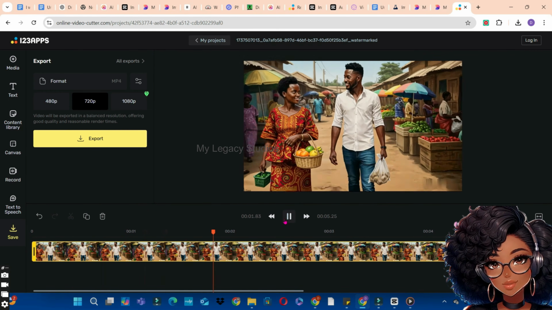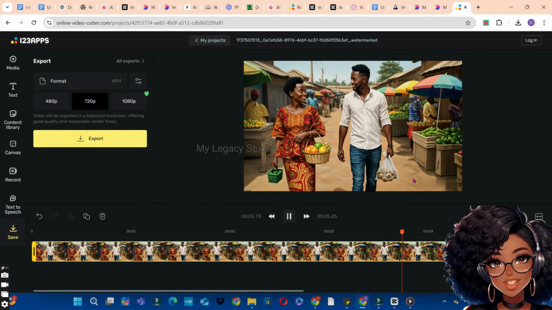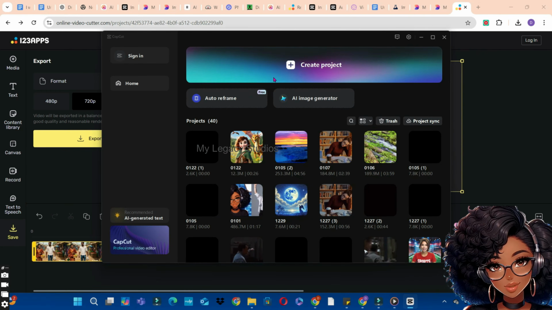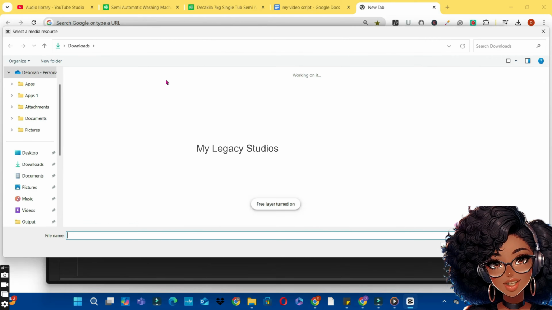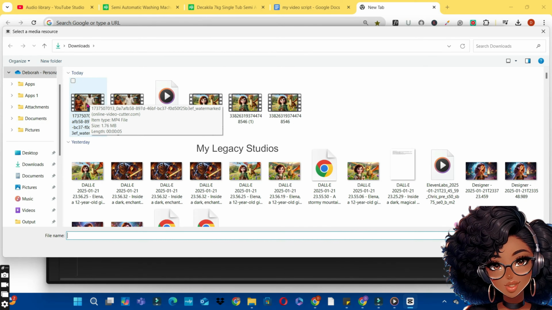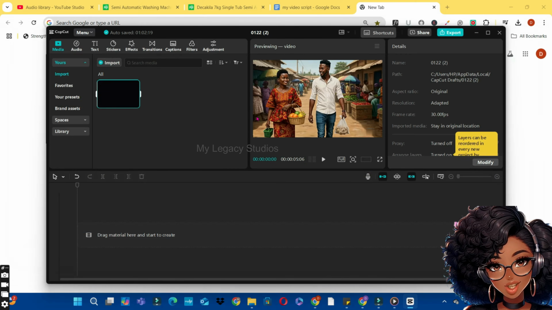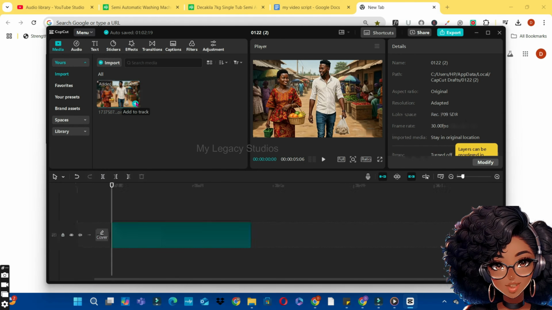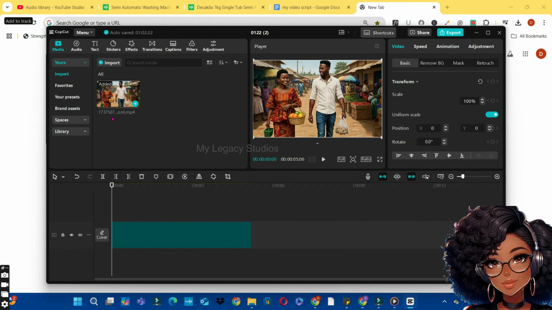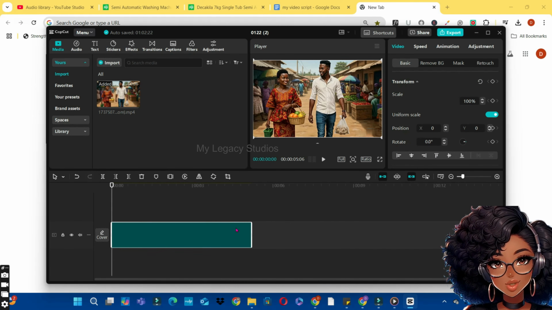To change the direction of the video, we are going to use CapCut. Go to CapCut, click on create project, click on the import button and import the video you just removed the watermark from. We're going to select the video like this and click on the open button. Now add the video to your timeline like this. Let's wait for the video to be fully uploaded before we convert it.